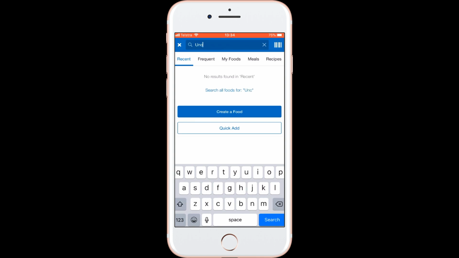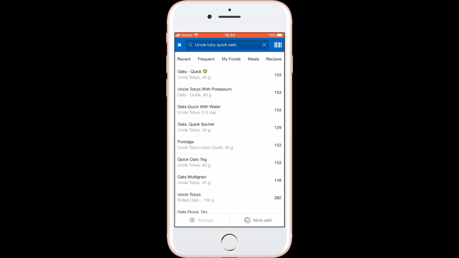Then at the bottom right hand side there is a button that says search, and click on that. A number of versions of Uncle Toby's oats will appear on your screen, so you need to click the one that you had. This is the one that's probably going to be the most accurate.